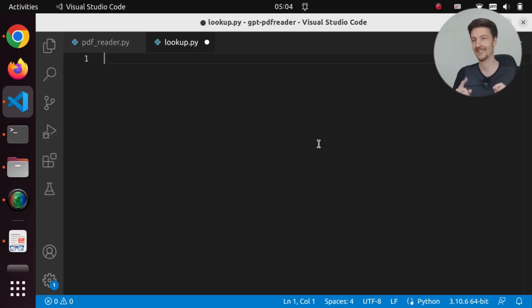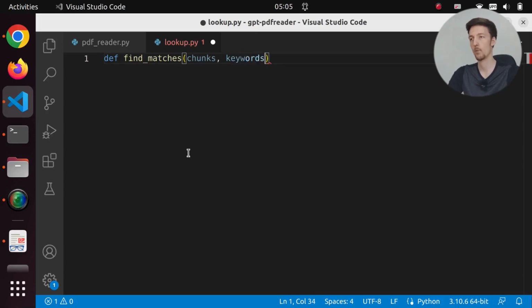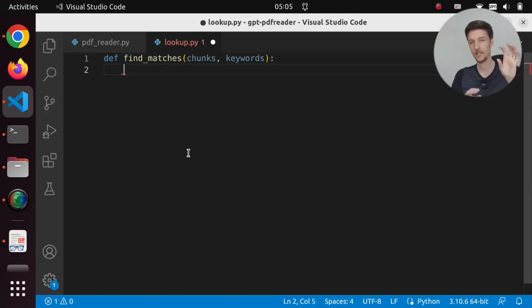And yes, we can. So let's do that. Here is how we are going to do it. We are going to create a find matches function, and we are going to take the chunks and the keywords we want to search for. Then we are going to calculate the points for each of these chunks based on the keywords we have provided. So which of the chunks includes most of these keywords?